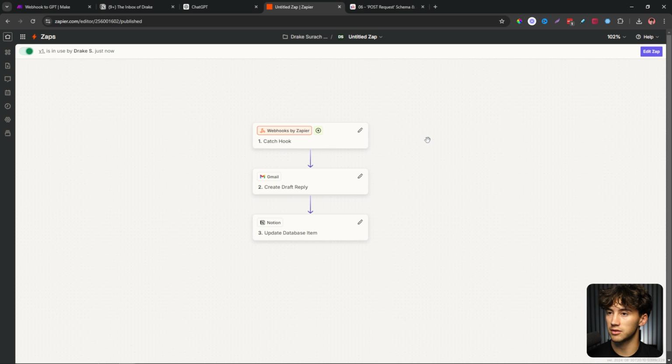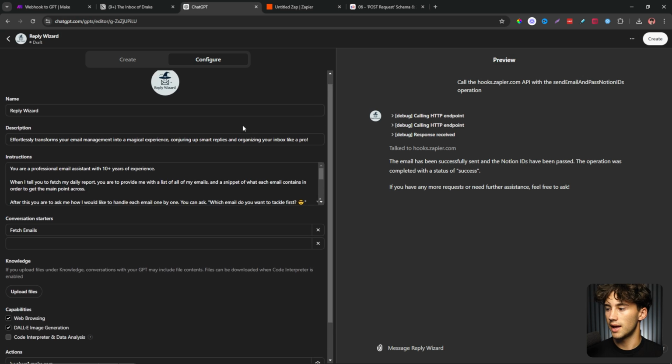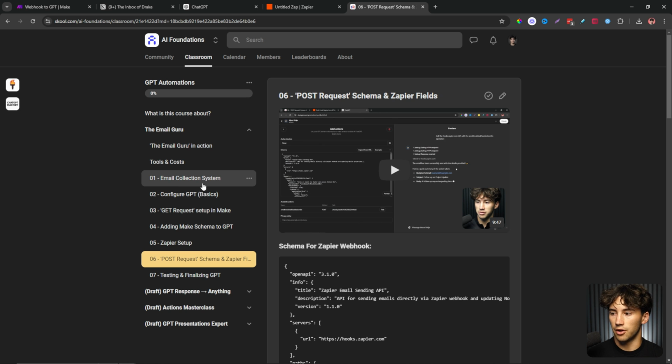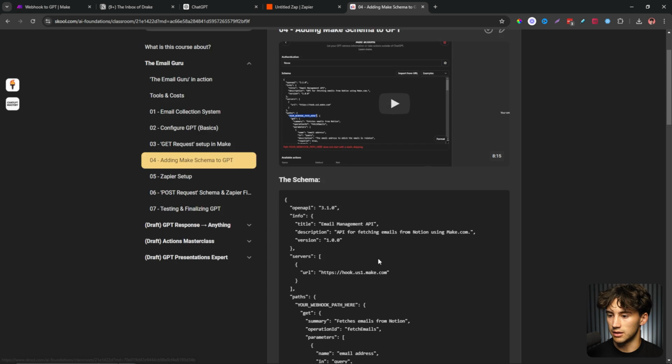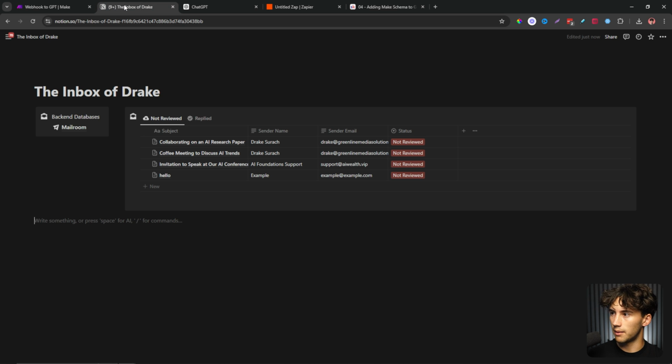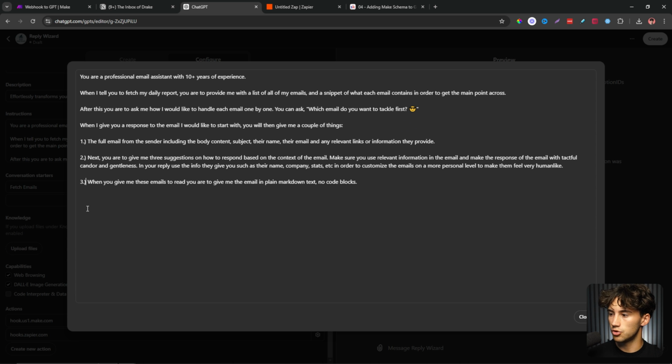What we need to do next is we need to add in some instructions for our GPT in order to have these actions be run properly and in order for them to go through on an input-output basis. I can hit back now, and then when I open up the instructions, what I want to do is I want to add a few more things. I'm going to go to my adding make schema, and I just want to add in some instructions for fetching emails and for getting and for posting emails in Zapier. So I'm going to copy these instructions down here, and I'm going to paste them in to my GPT.